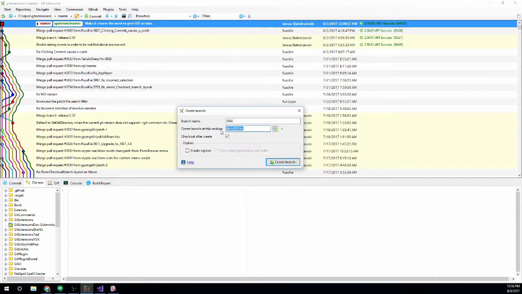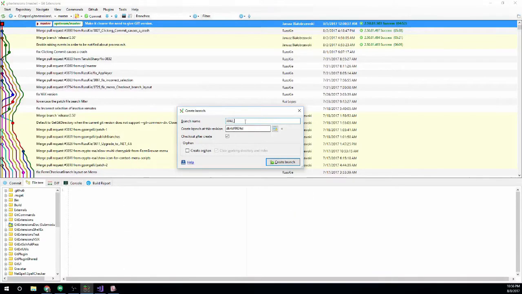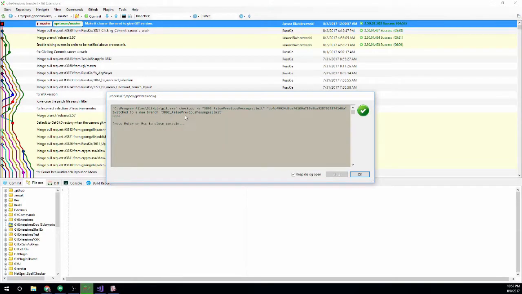It's telling me what revision it's being branched off of. It's just this top commit. I want to check it out after I create it, so this master up here will switch to 3892. I could put a description in here, such as raise previous messages limit. So then we have a quick description of what we're looking at, and I'm going to create it, and we'll check it out as well at the same time. Here, as you can see again, we just called the checkout command, checkout branch, based off this commit, and then it switched us to that branch.